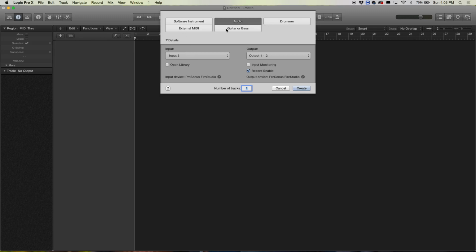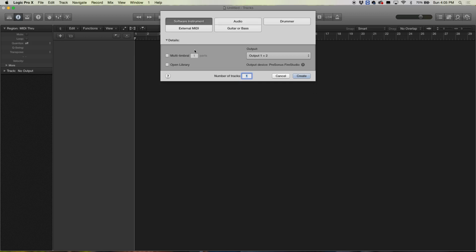Let's go through all these. So first thing, we have our software instrument. That is basically instruments in the program that you want to use: keyboard, piano, bass, all those kind of cool stuff, drums, all that stuff. You can select all that in here.